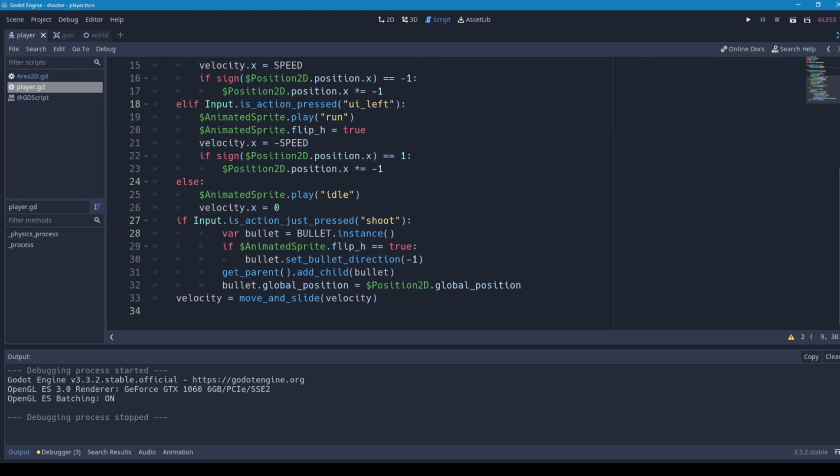And then if action just pressed, because if you just pressed it would just keep firing all the time. The variable bullet equals the bullet instance, instancing the scene. This time we are flipping the sprite, and when we're flipping the sprite, the direction is going to be -1. We're then adding the bullet to the scene, and we're getting the global position of the bullet equal to the position of the 2D, you could call that, if you want to give it a name, gun muzzle or whatever you like. And then that's just to move the player across the screen.